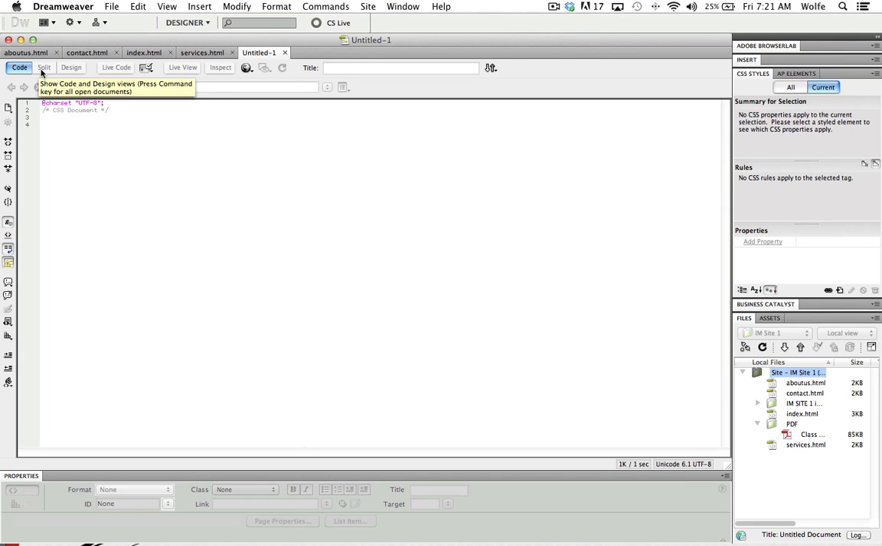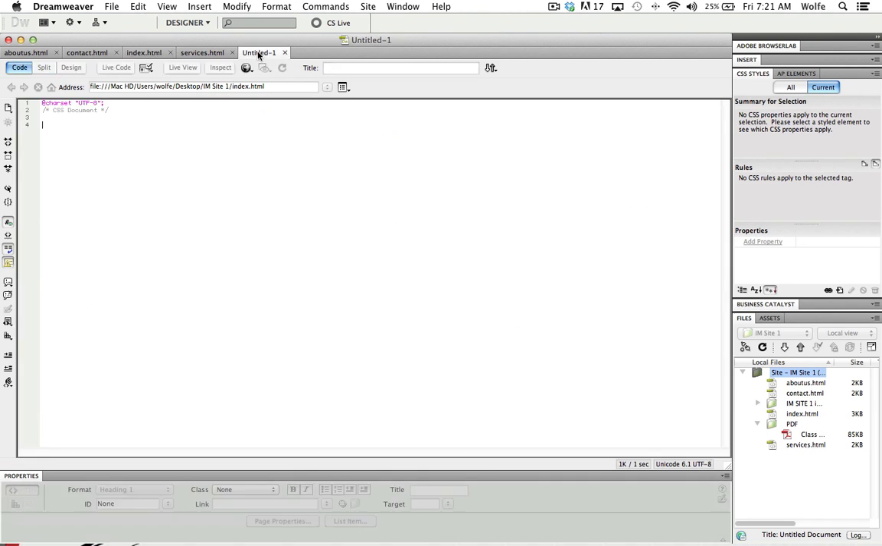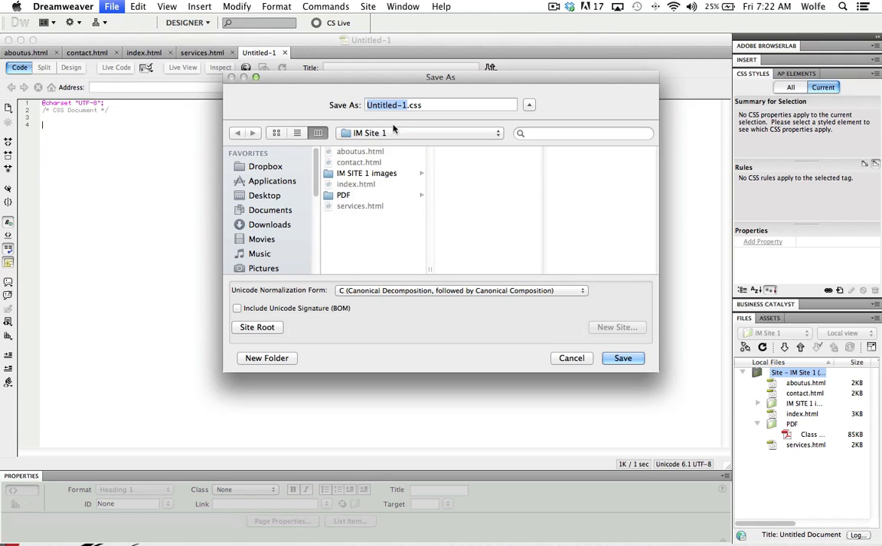Okay, CSS is strictly a code-based file, and up until this point, we've been able to see what we are doing. Well, now it comes into the nitty-gritty of some code, and you actually just have to know the code in order for it to work. All right. So what we have to do is go to File, Save As, and notice the extension .css. That means Cascading Style Sheet.